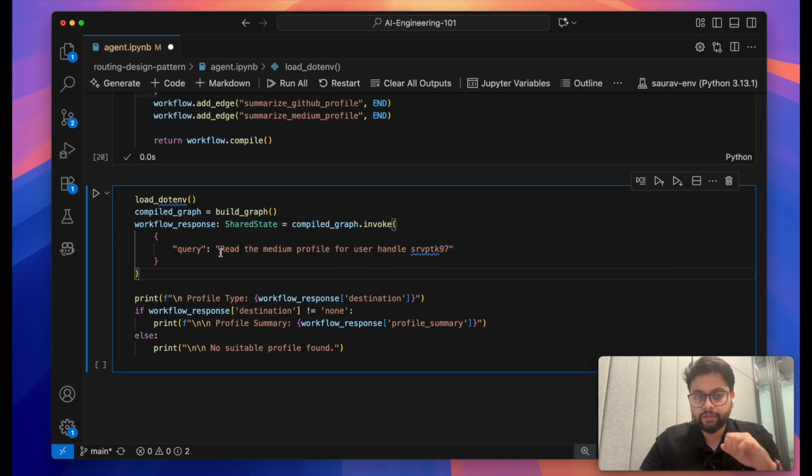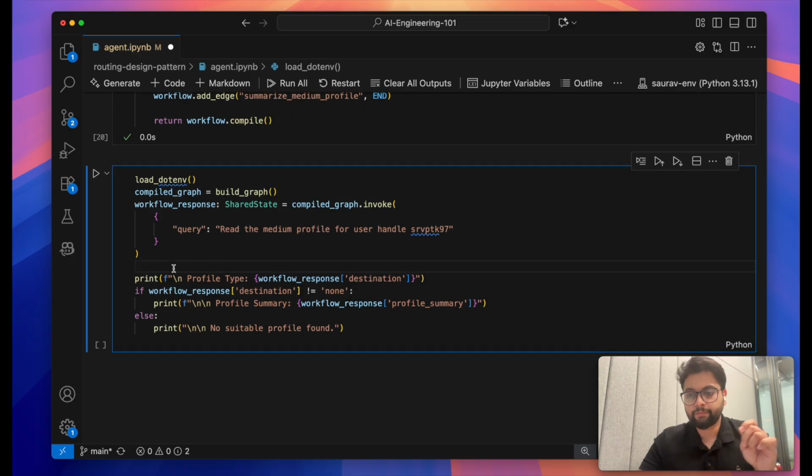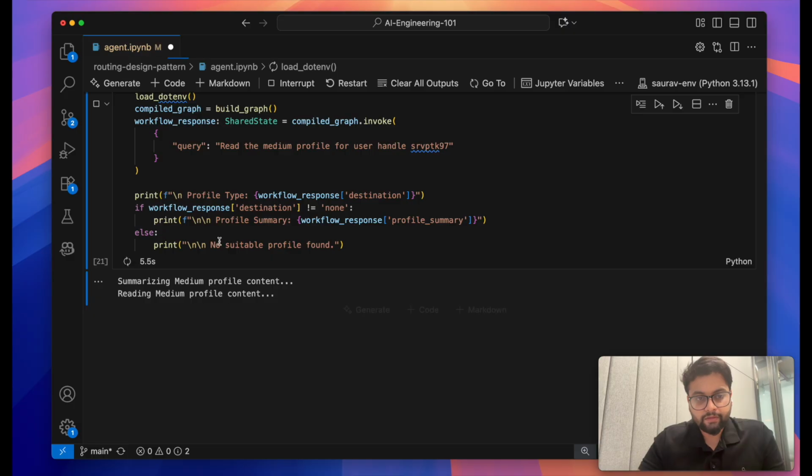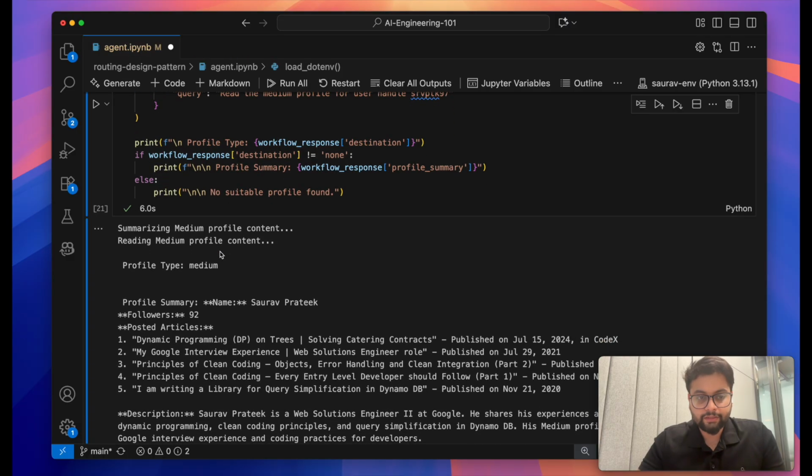So the input is: read the Medium profile for user handle SRVPTK97. Now this is my user handle. So the routing agent should be able to understand that I want to summarize the Medium profile for the user handle SRVPTK97. And then it should route that to the summarize Medium profile node, which is actually going to summarize the Medium profile for the user handle given. And if I run this one, summarizing the Medium profile, reading the Medium profile content, and after that we're going to spit out the summarized Medium profile.